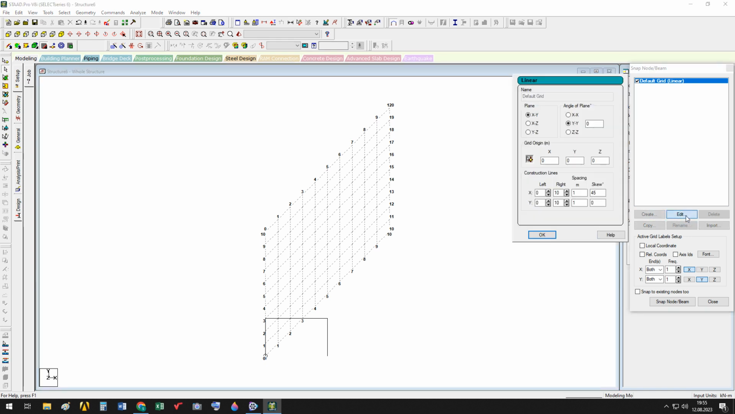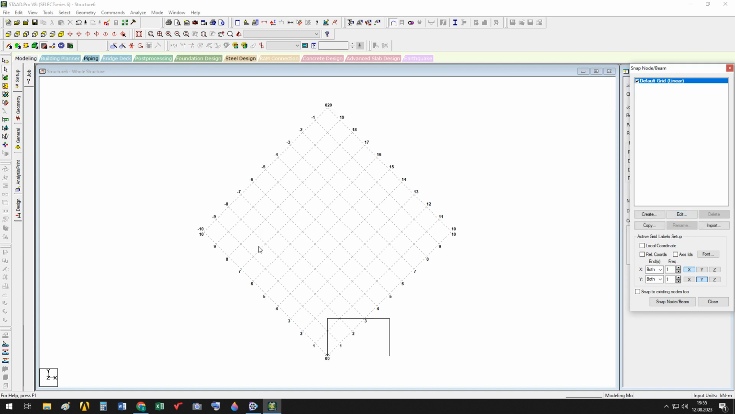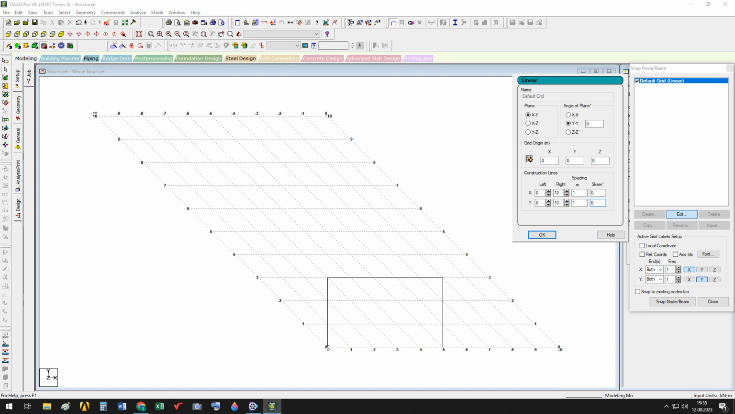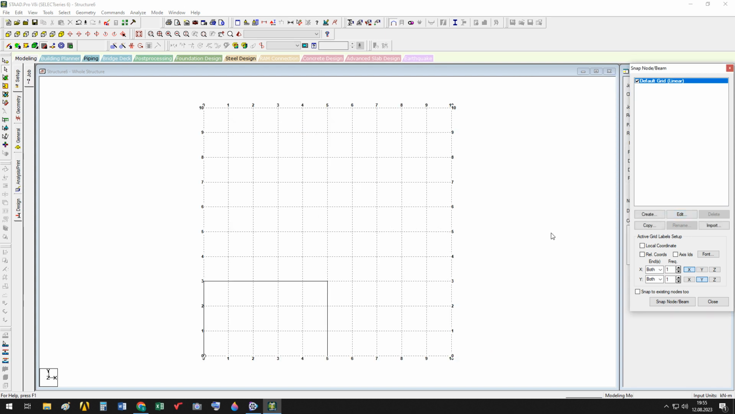Okay. If I write 45 here, the y-axis will be rotated 45 degrees. So I will obtain a new grid, as you see here. So I want to write the default values here to get the default grid back. Okay. So I think it is enough to learn about Snap Node Beam, the easy drawing tool.